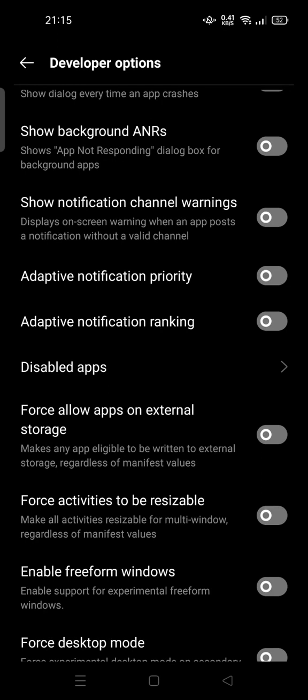makes any app eligible to be written to external storage regardless of manifest values. You can turn this on.